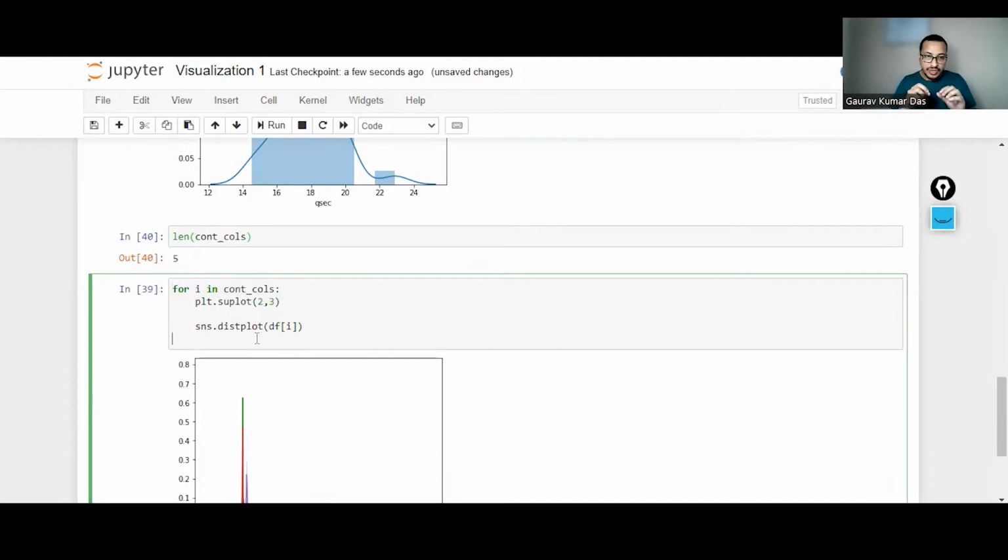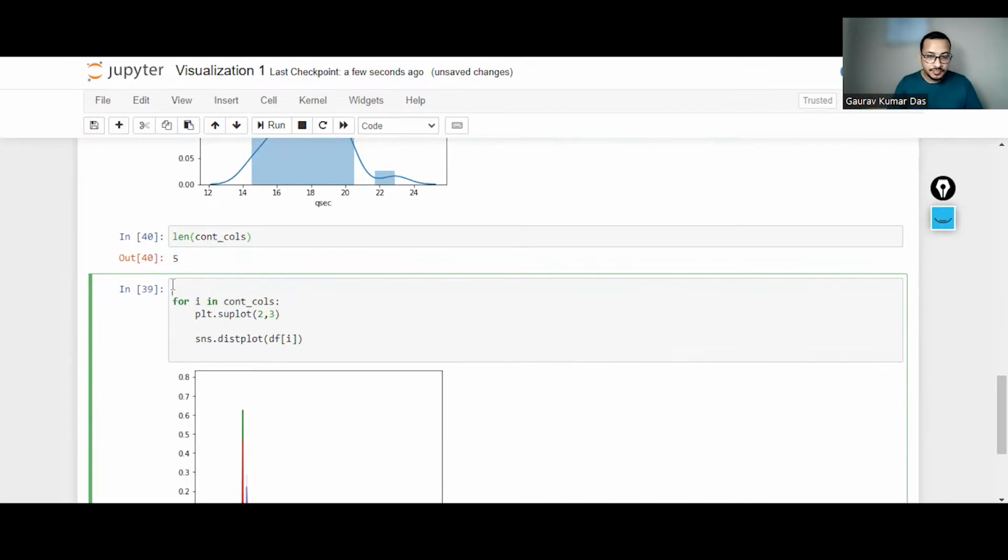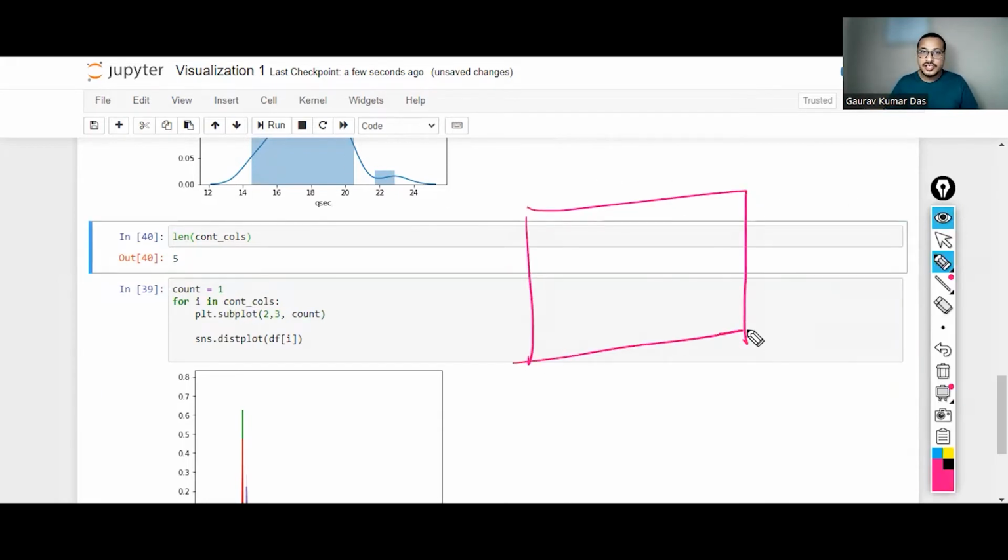Before we do the plot, I have to initiate. This is the subplot I want. And here I can simply do count, because the way subplot works is that it will first initiate the grid, and then it will ask you how many rows and columns you want for me to give the plots.